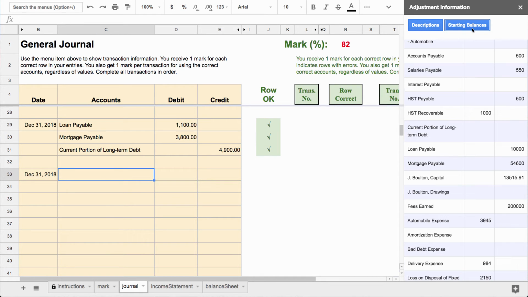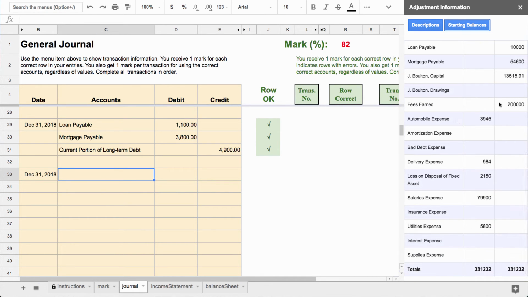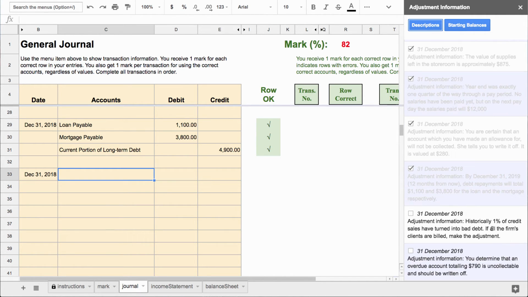So if we go back to our starting balances, we look down here, we see our revenue for the year was $200,000. So all of that would have been credit sales. So fees earned $200,000 is credit sales. And 1% of those are expected to be bad debt just from our past track record. So this is step 1. This is making the allowance, right?